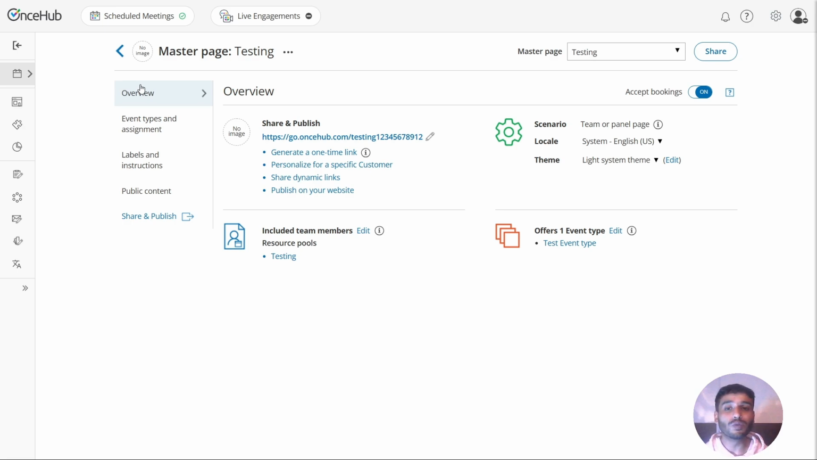Using resource pool with teams or panel master pages ensures smooth, fair scheduling across your team without any manual interventions.